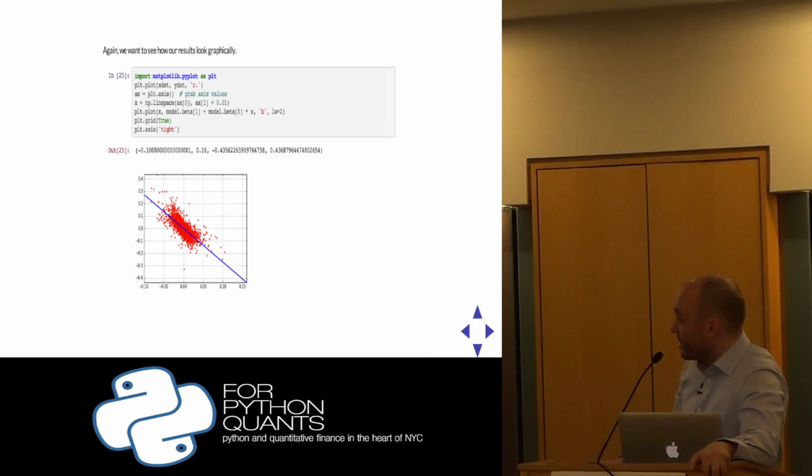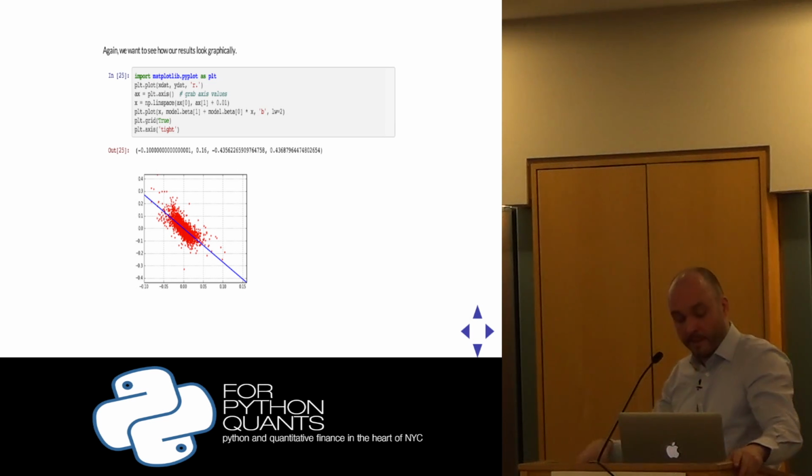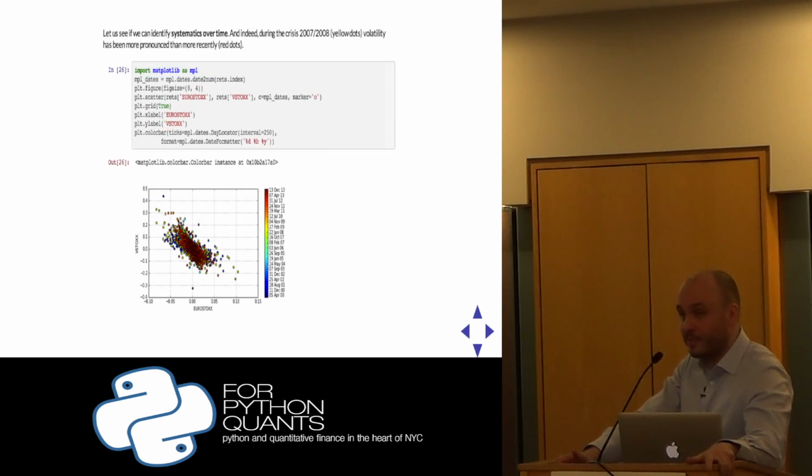But you might ask the question, did this change over time? You have a couple of options to plot this data differently, and I have brought one option with me which puts a third dimension into mainly the same graphic. We see once again the EuroStoxx returns plotted against the VSTOXX returns, but we also see by the different colors from which date the single data points are.